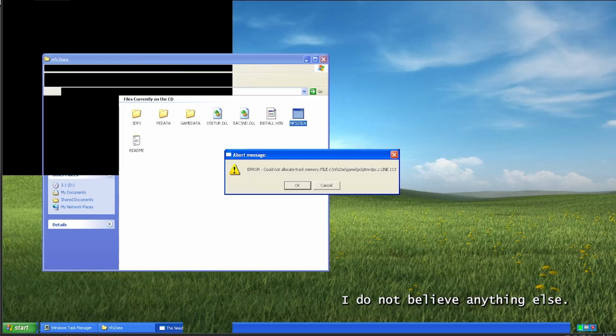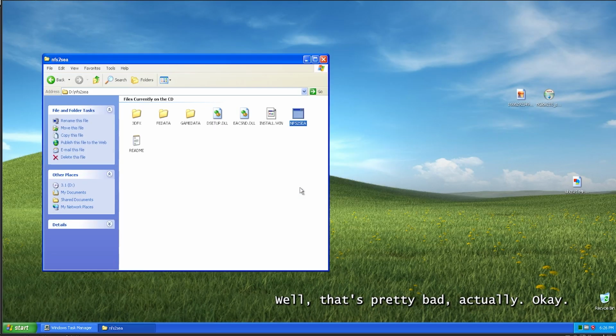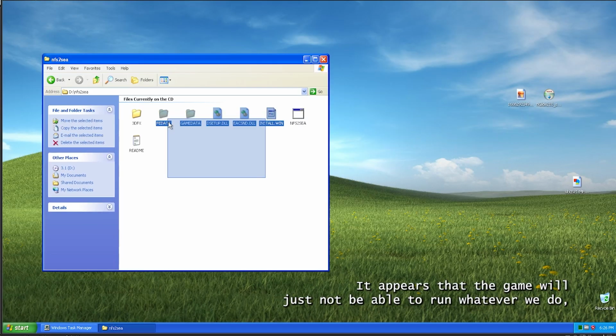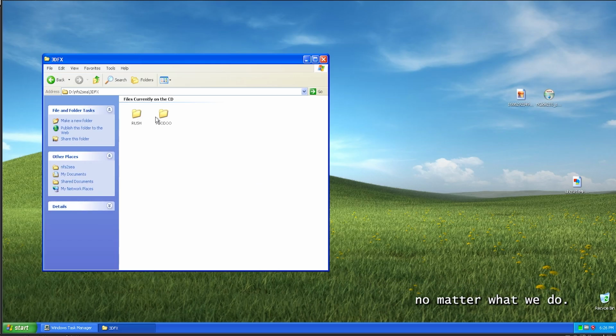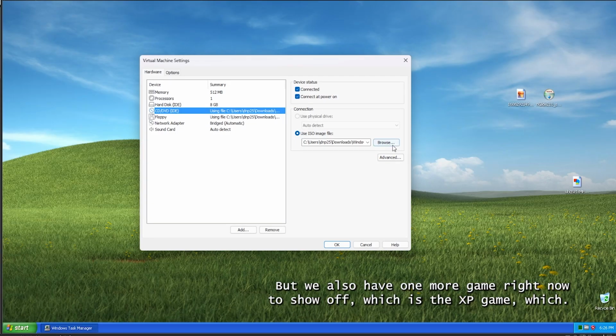I do not believe anything else is... Ooh. That's not horrible. Well, that's pretty bad, actually. Okay. It appears that the game will just not be able to run, whatever we do, no matter what we do. But we also have one more game right now to show off, which is the XP game.